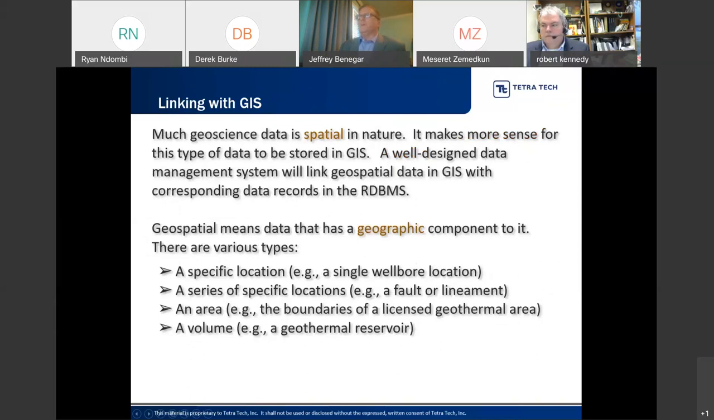Now, as we've talked already, and as we know, most geothermal data is spatial in nature. So there is a geographic component to it. Usually this data is stored and used in software such as a GIS, a geographic information system, or a cadastre portal. It makes more sense to use this type of data in these types of software. However, a good data management system should allow for the linkage of spatial data with data tables and corresponding data records in the relational database.